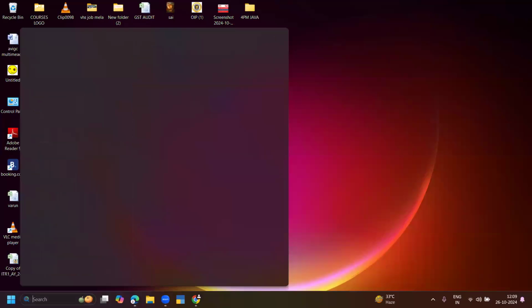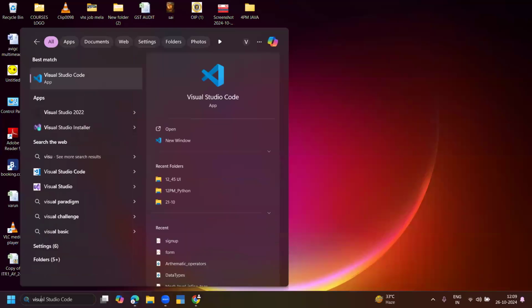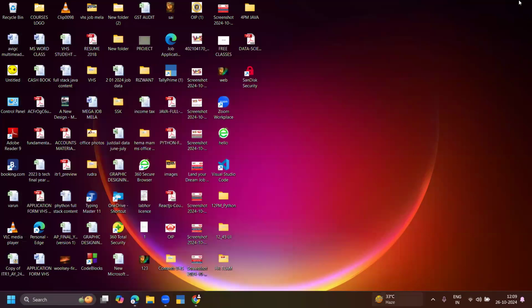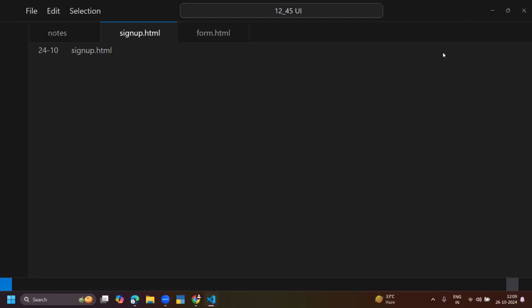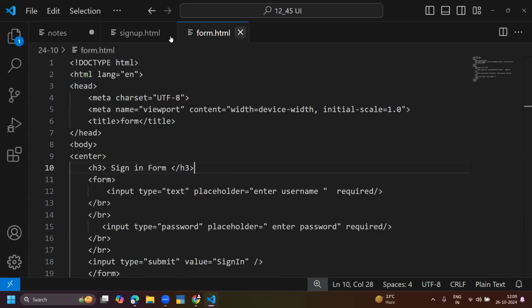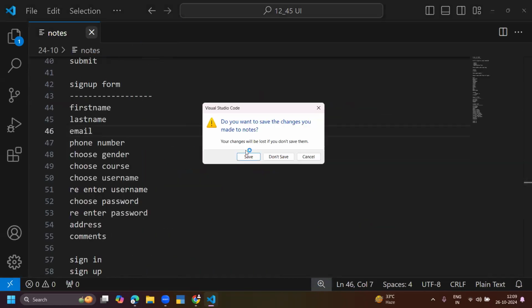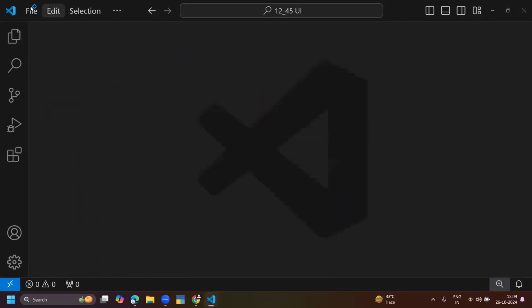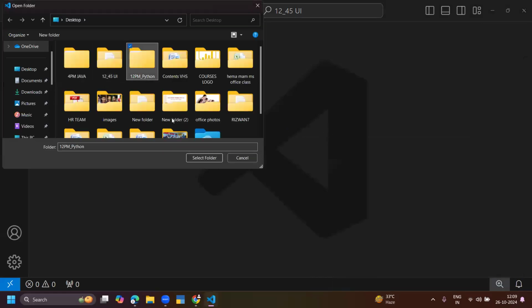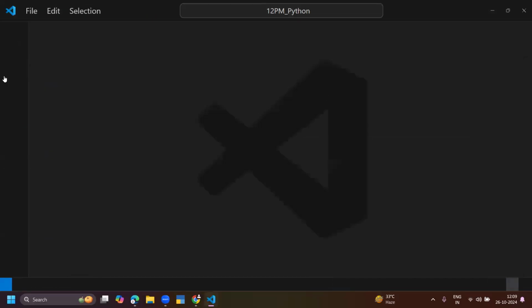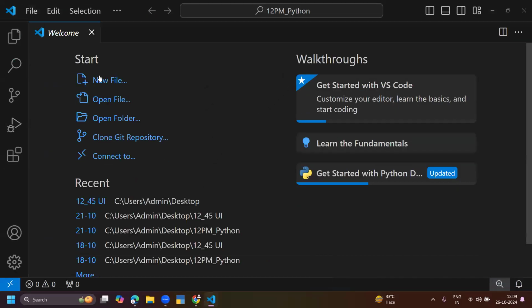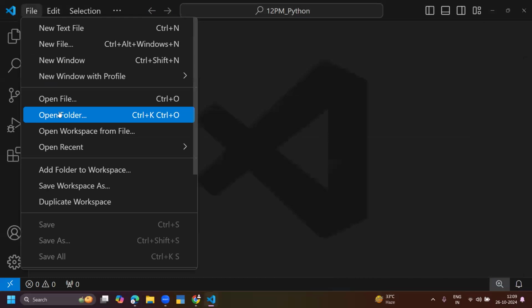So let us open the folder. The last class, we discussed some kind of operators. Let me open the last folder, what we discussed so far in Python. Okay, I just want to check what is the last class and where we are actually.